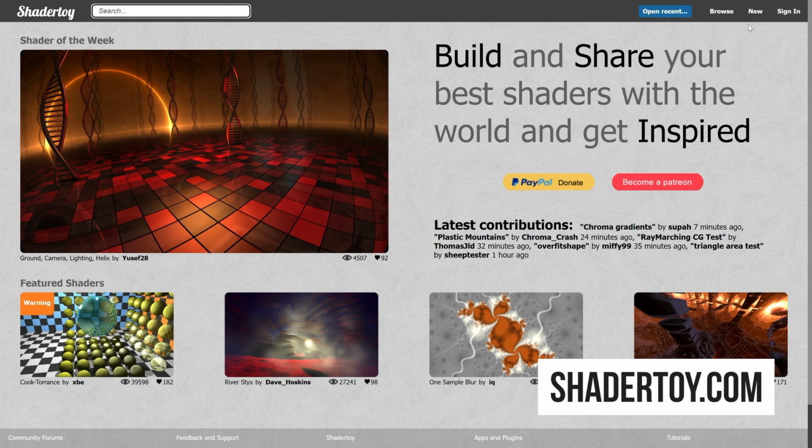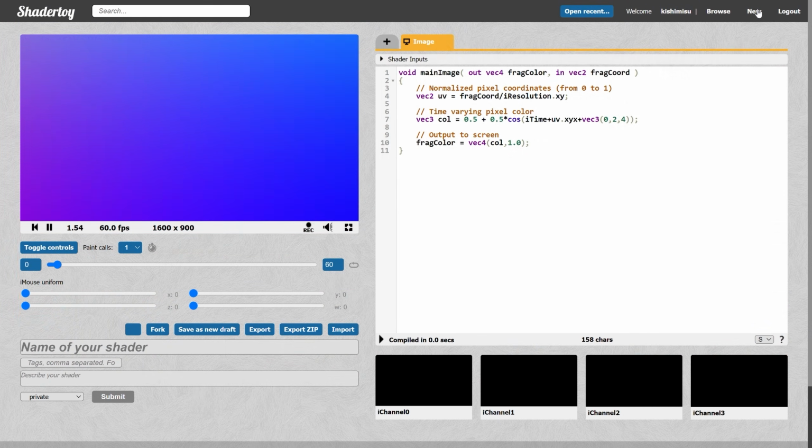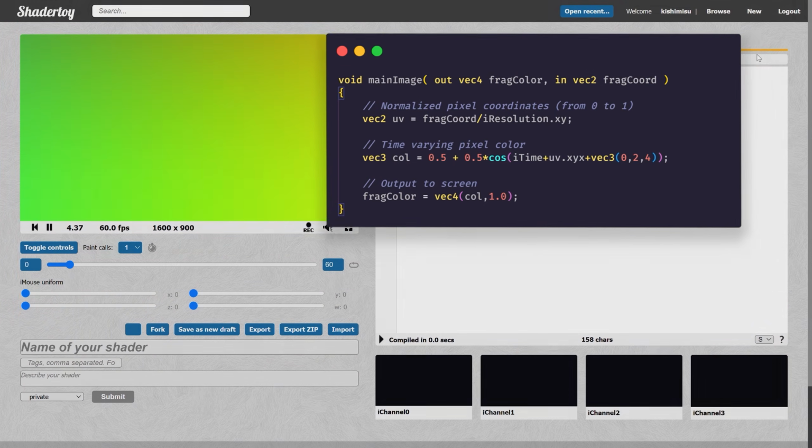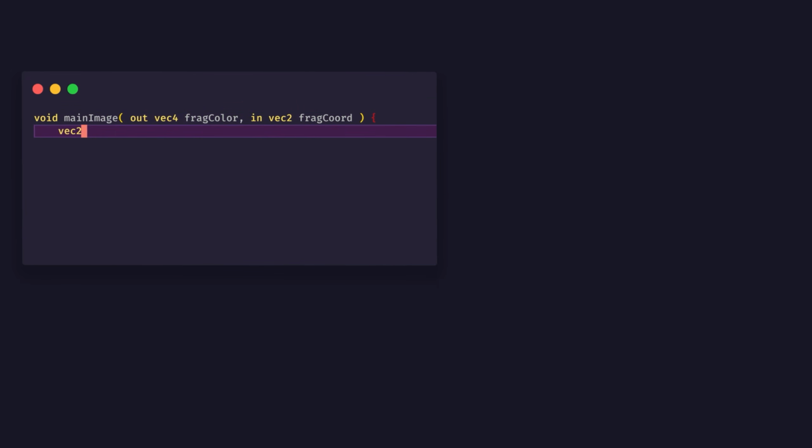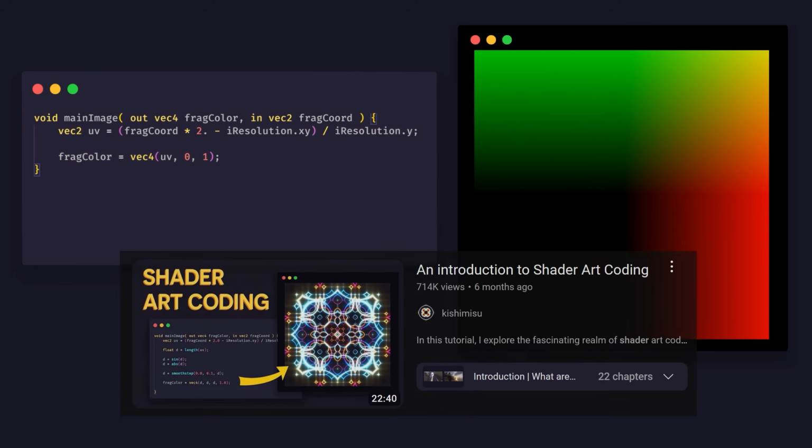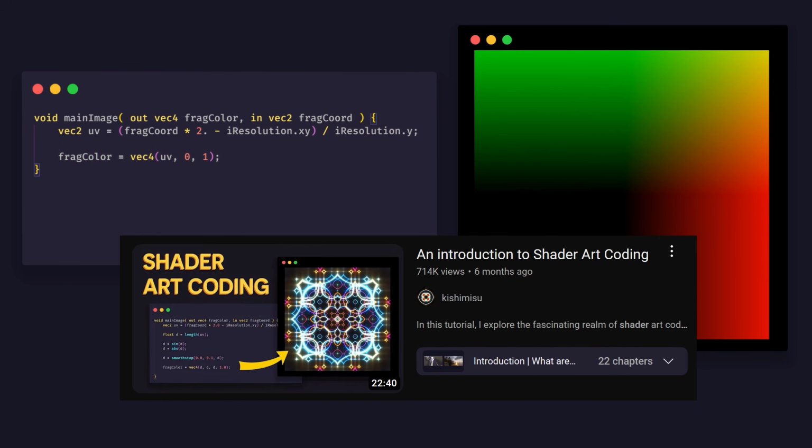Now, I will go to the Shader Toy website and I'll create a new shader. I'll remove the default code and replace it to display the UV coordinates in clip space, as explained in my first video. I highly encourage you to watch it as I explain the very basics of shader programming and the GLSL language, and won't go into as much detail for the steps that I've already covered.